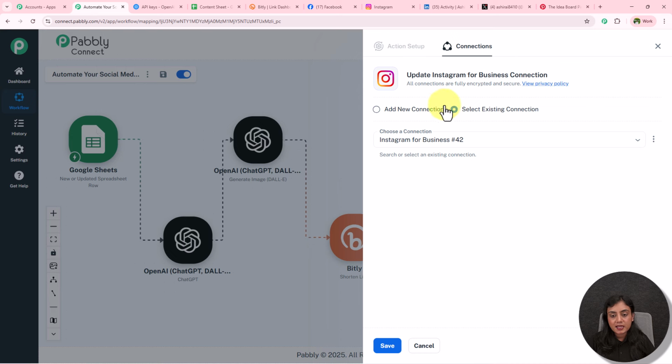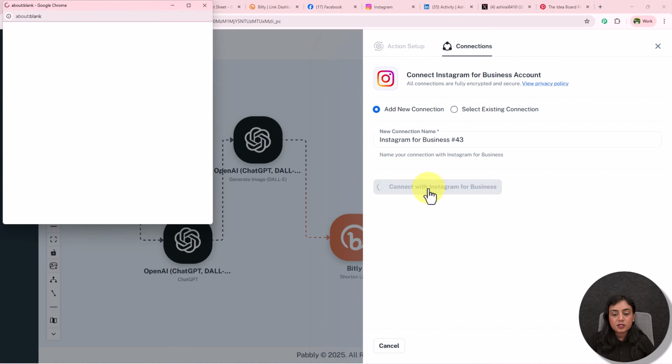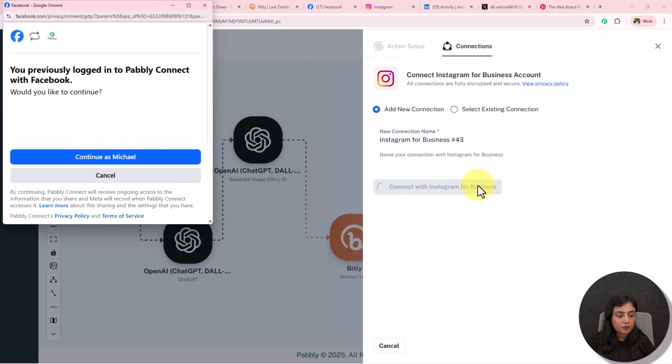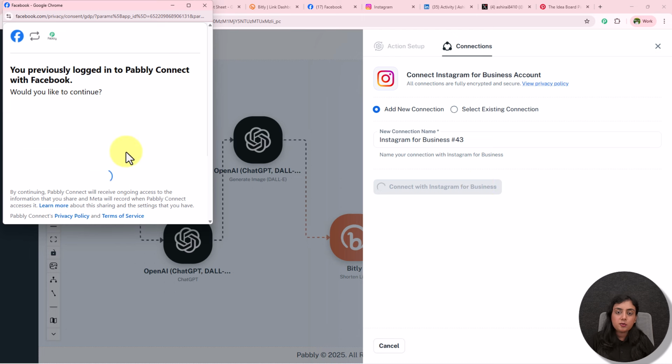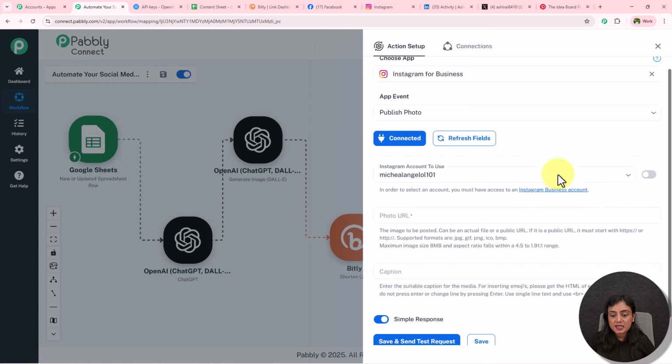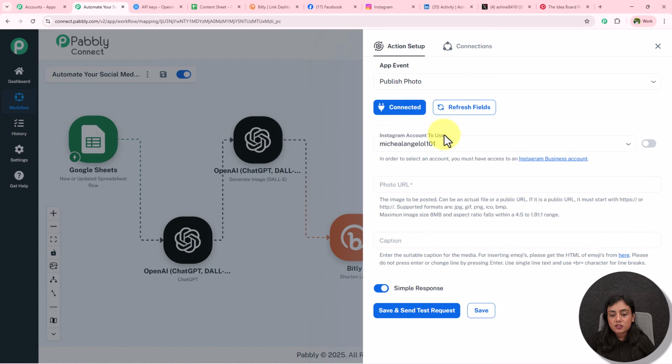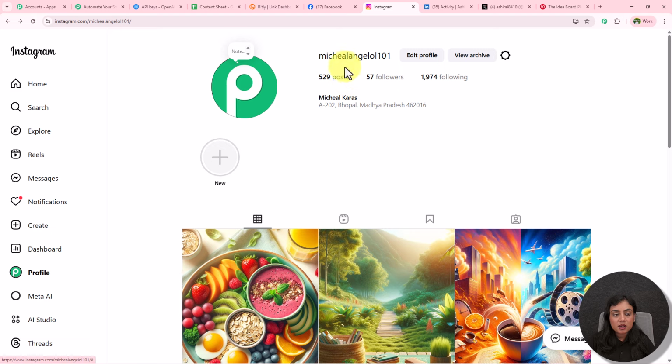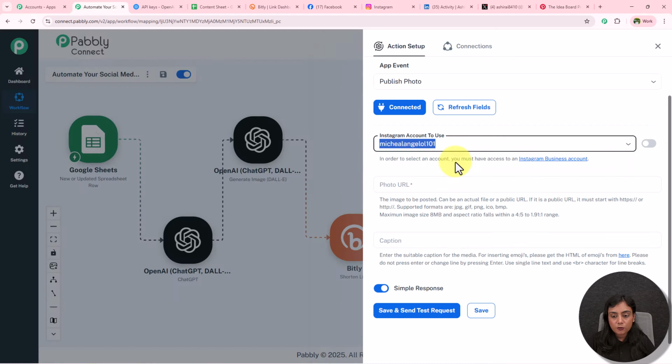If you want, you can select the existing connection. I'm going to create a new connection. Click on this connect with Instagram for business, and click on this continue button to continue with this account. And as soon as we're going to do that, the connection is easily built. Firstly, it is asking for the Instagram account to use. I have this Michael account right over here, so I'm going to select that account from the drop down.